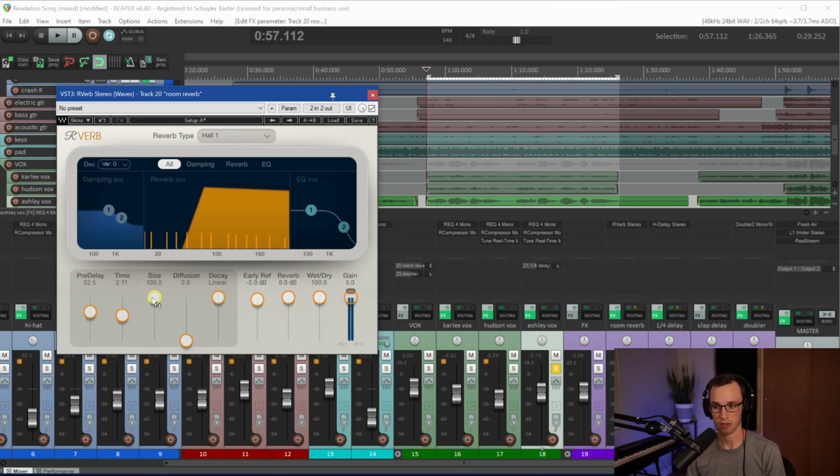If I have the size cranked up all the way to 100, it sounds like this. Holy, holy, holy is the Lord God. If I pull it all the way back, it sounds like this. Holy, holy, holy. Okay, so it just sounds like it's a little bit smaller of a space.